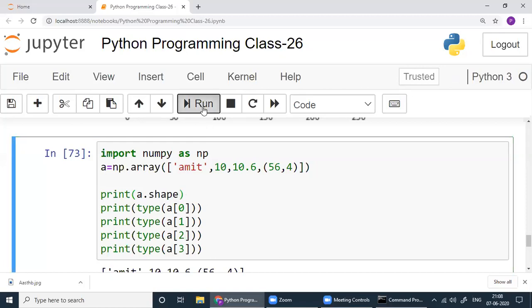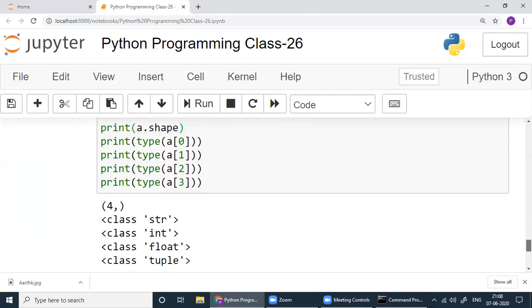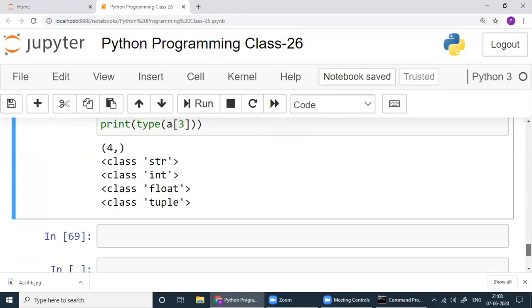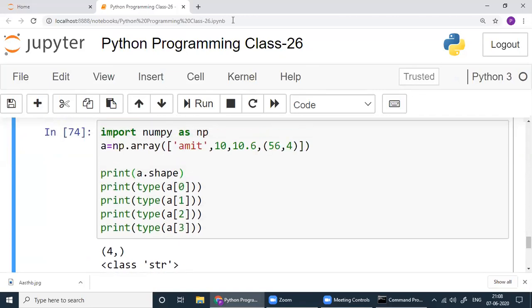If you write a dot shape here, here we have 4, and then we don't have any other.